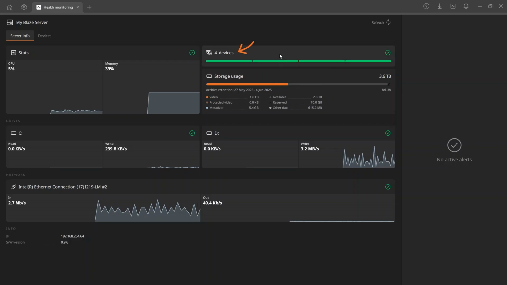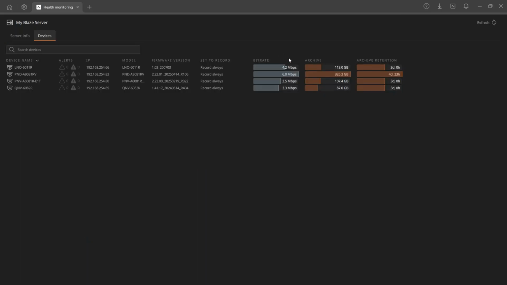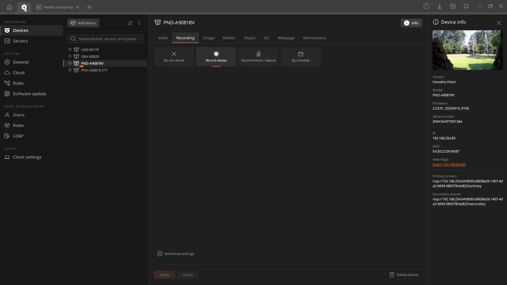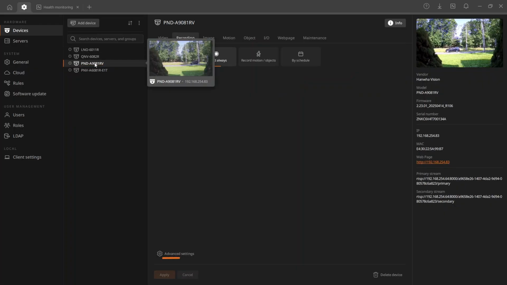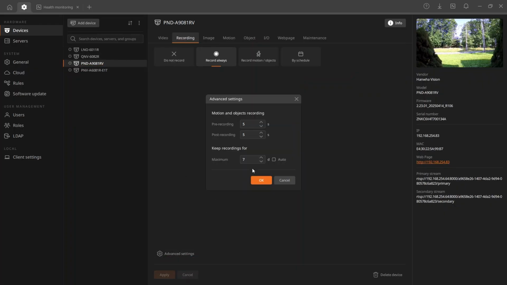Now let's dive into the details for these 4 cameras. Here, you can see their configuration, bitrate, and how much space they consume on the drive. To check the configured retention time for a specific camera, navigate to Advanced Settings. Here we can verify that it is set to 7 days, while this setting can be adjusted to 6 days or any other value.